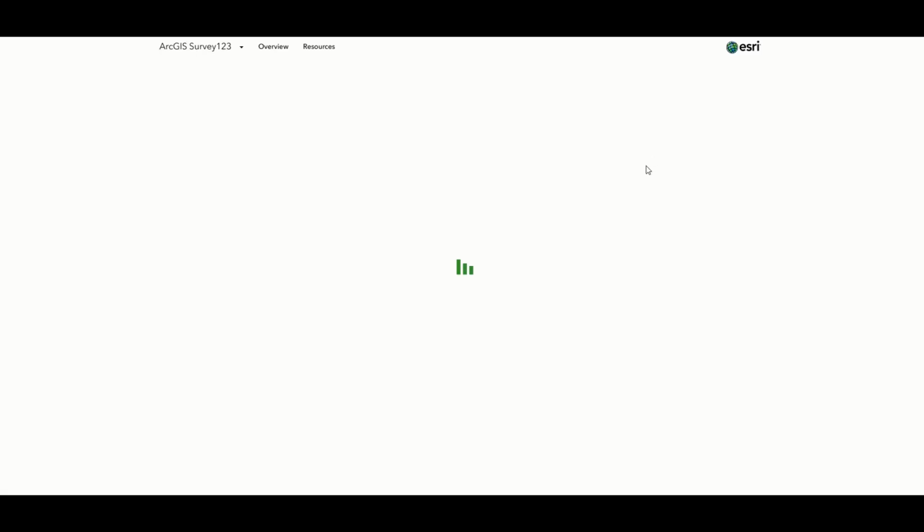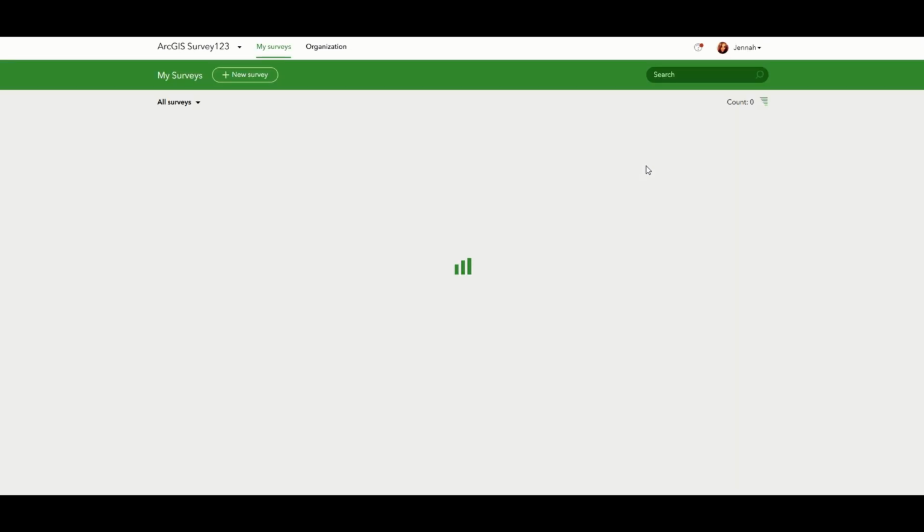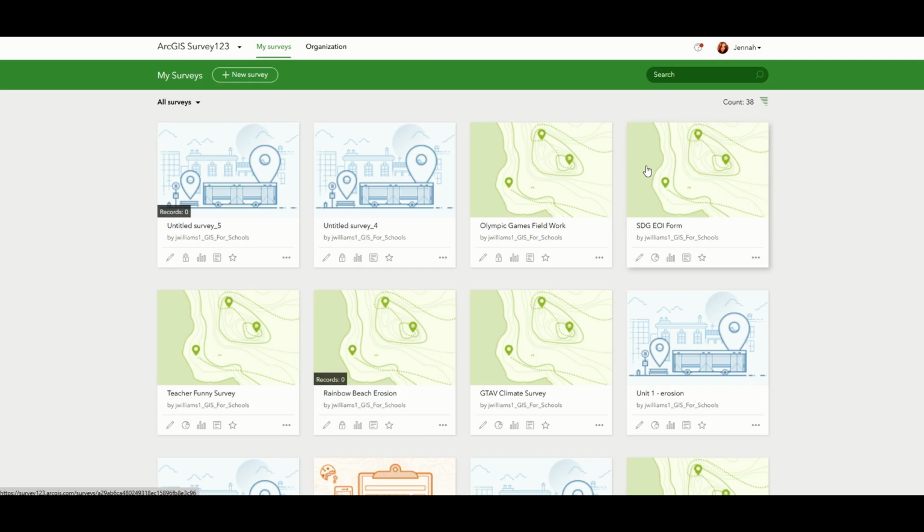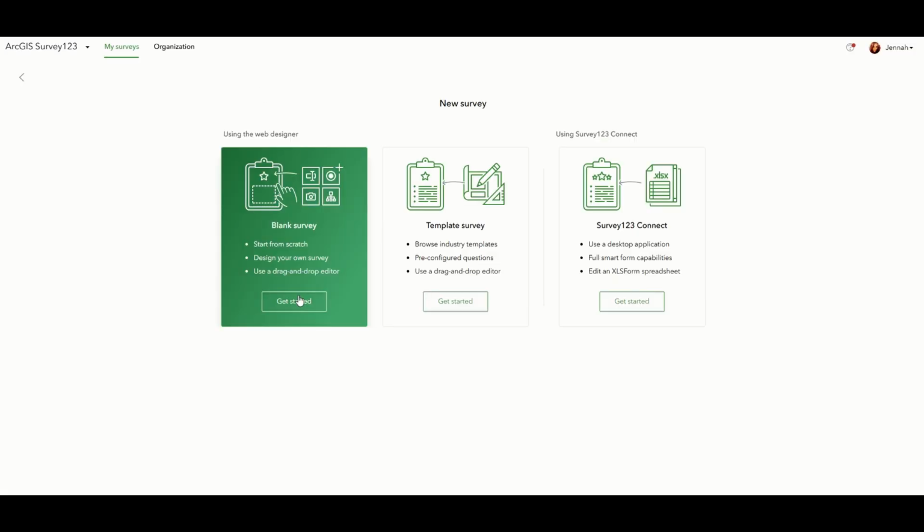Now, if you've used Survey123 before, then you'll know there are a lot of things that you can do in Survey123. They're amazing. But today we're going to have a look at creating it using an AI. So I'm going to go onto New Survey, and I'm just going to use a blank survey, just to show you it from scratch.